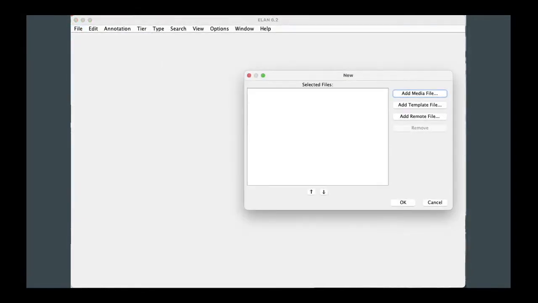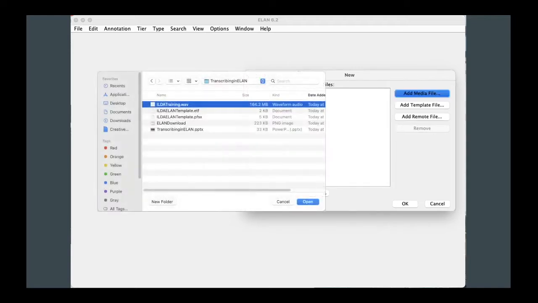Next, click on Add Media File and select the audio file you want to transcribe. Note that audio files must be in WAV format in order to transcribe in ELAN. If your files are MP3 format, you'll need to convert them to WAVs before moving forward.